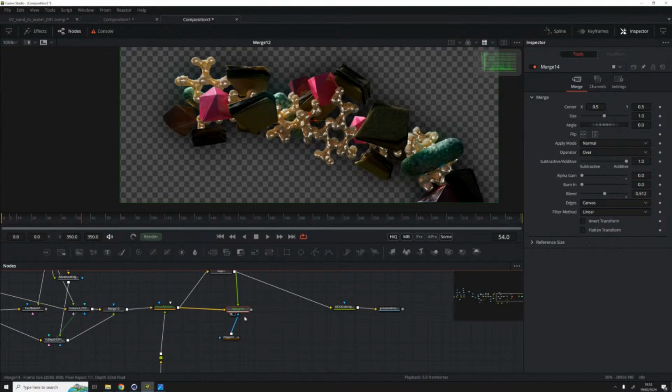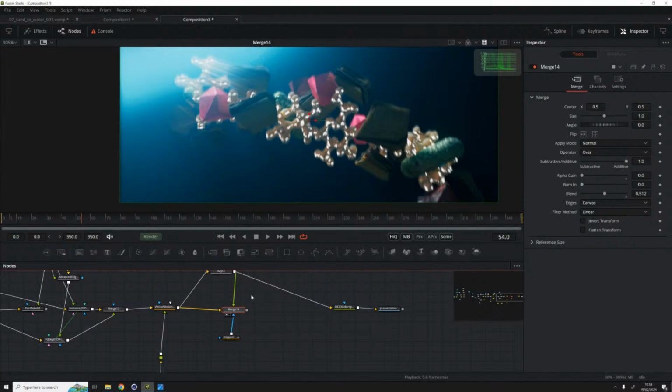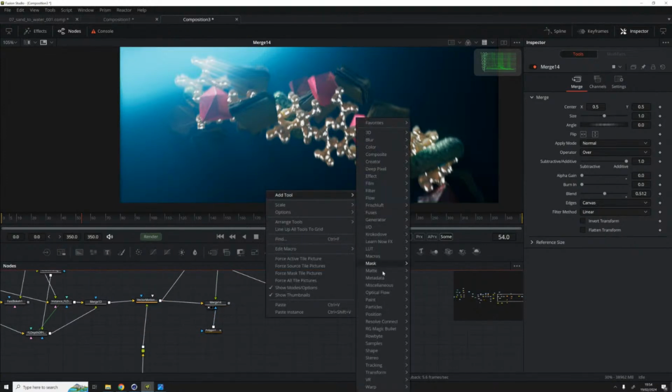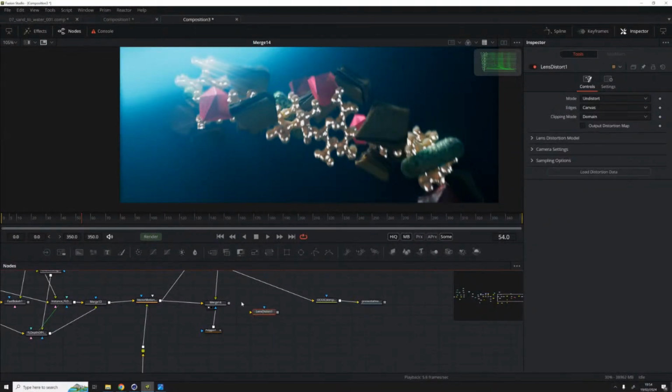Since we still have some time, apparently. Sometimes it takes some time. There we go. Well, you can basically add all kinds of different distortions. Let's go to warp. Let's go for lens distort. There we go. Let's plug in lens distort in here.